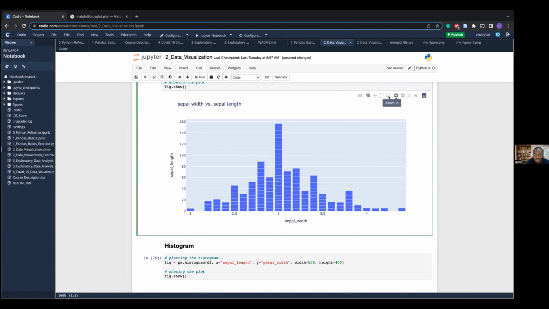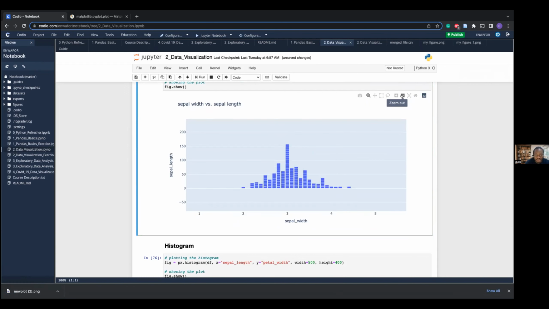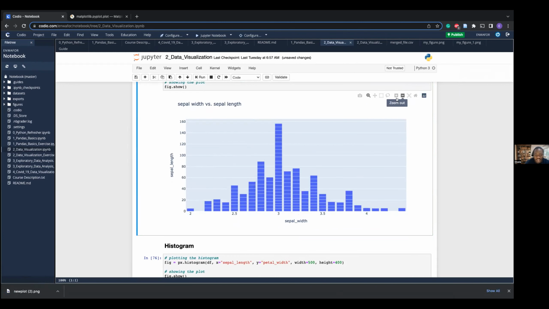Another interesting thing about this is you can basically download this just from the notebook. You don't have to issue a save command. You can download from the notebook. You could also zoom as well, because this is generated in JavaScript, so it allows for a bunch of functionalities.